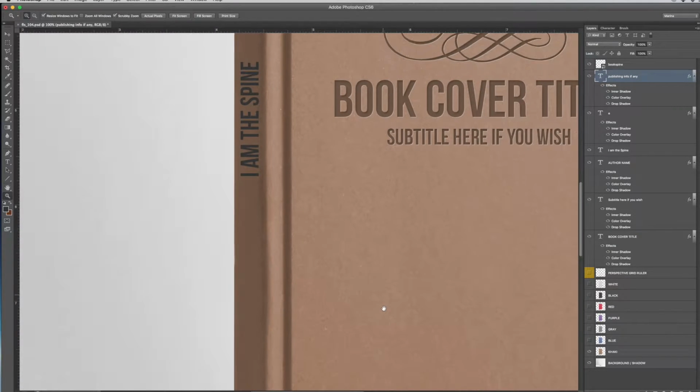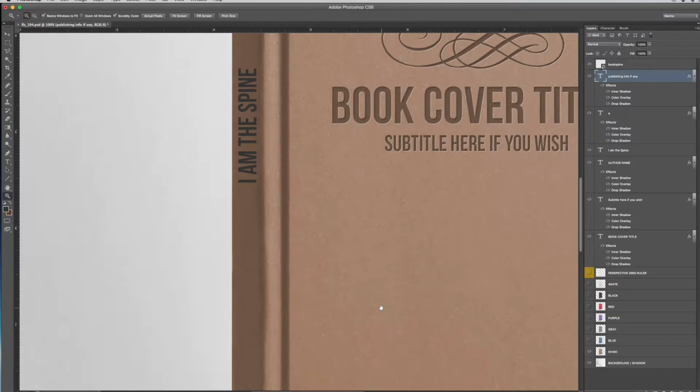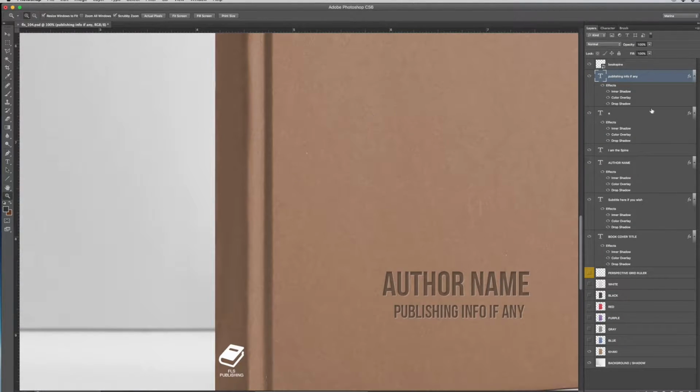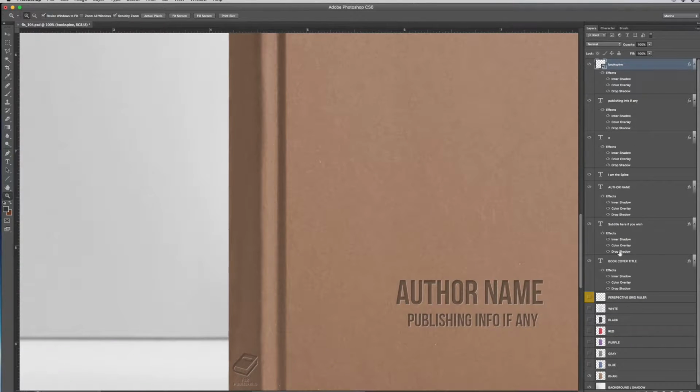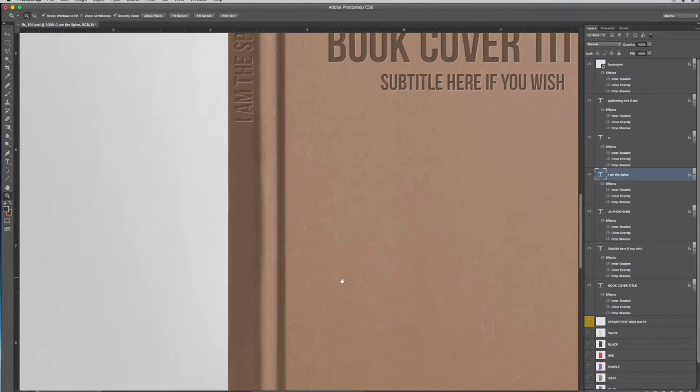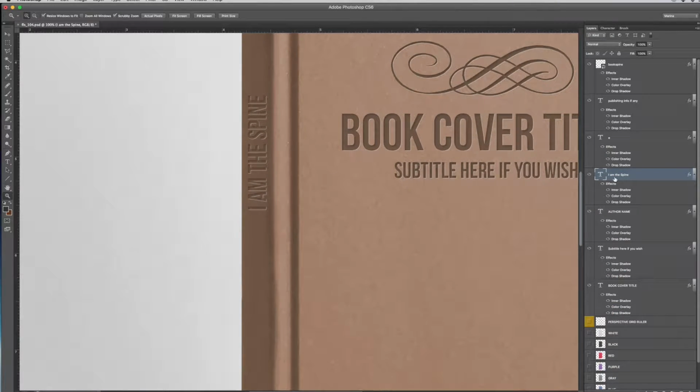Now we have to do the spine, and the spine is a little bit different because it's darker, but we still want to paste the same blending effect. So let's just paste it on the book spine. And also that spine title. And we're going to manually adjust it.